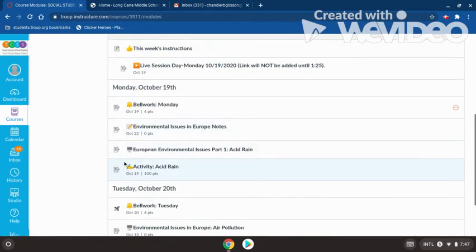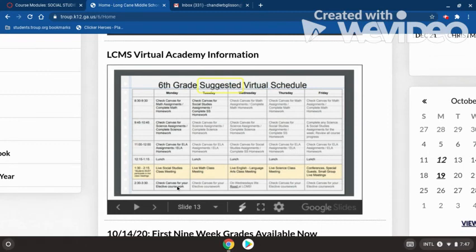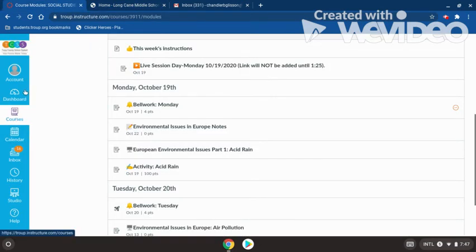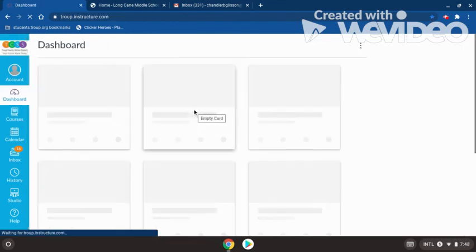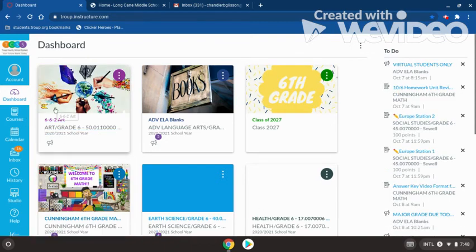Okay, yep, acid rain was the last thing for Monday, so I need to go to my schedule. Miss Glissa made, and she said, check Canvas for your elective coursework. So I'm going to go to dashboard, and I'm going to find my electives. So I have art and health. So I'm going to go to my art class and just check what's going on in there this week.